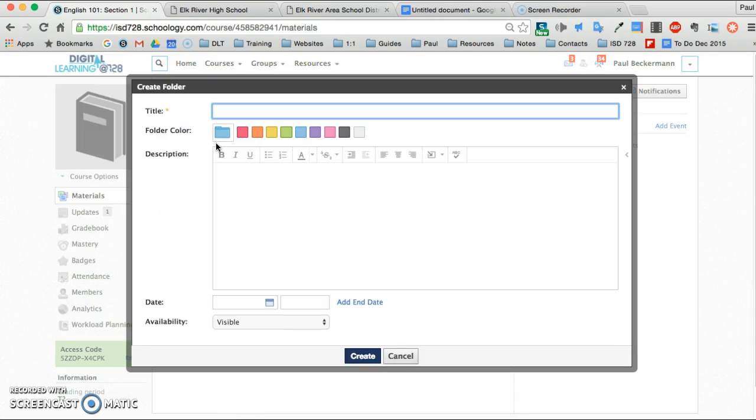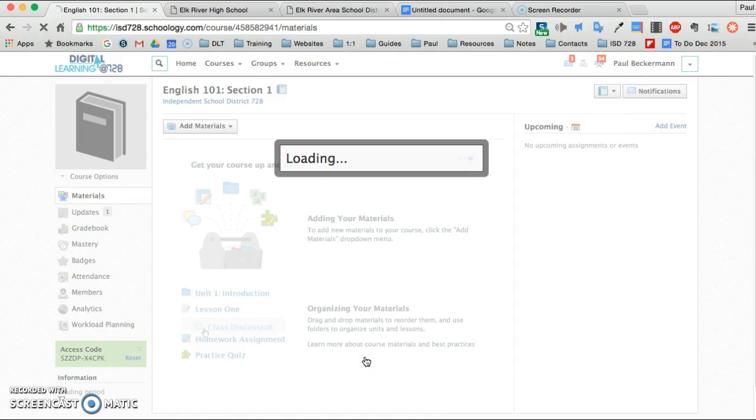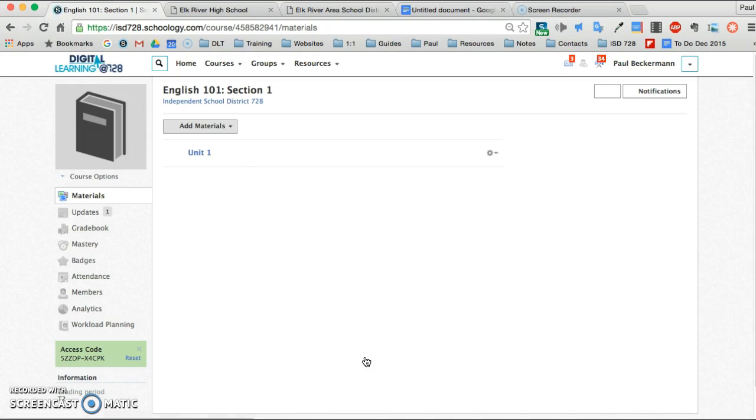You'll get a simple dialog box when you get in here, and at the top you'll name your folder. So let's say this is Unit 1. You can put a description if you want. You don't need to change these settings at the bottom unless you want your folder to be hidden while you're working at it. And then click Create. This puts a folder on your list.